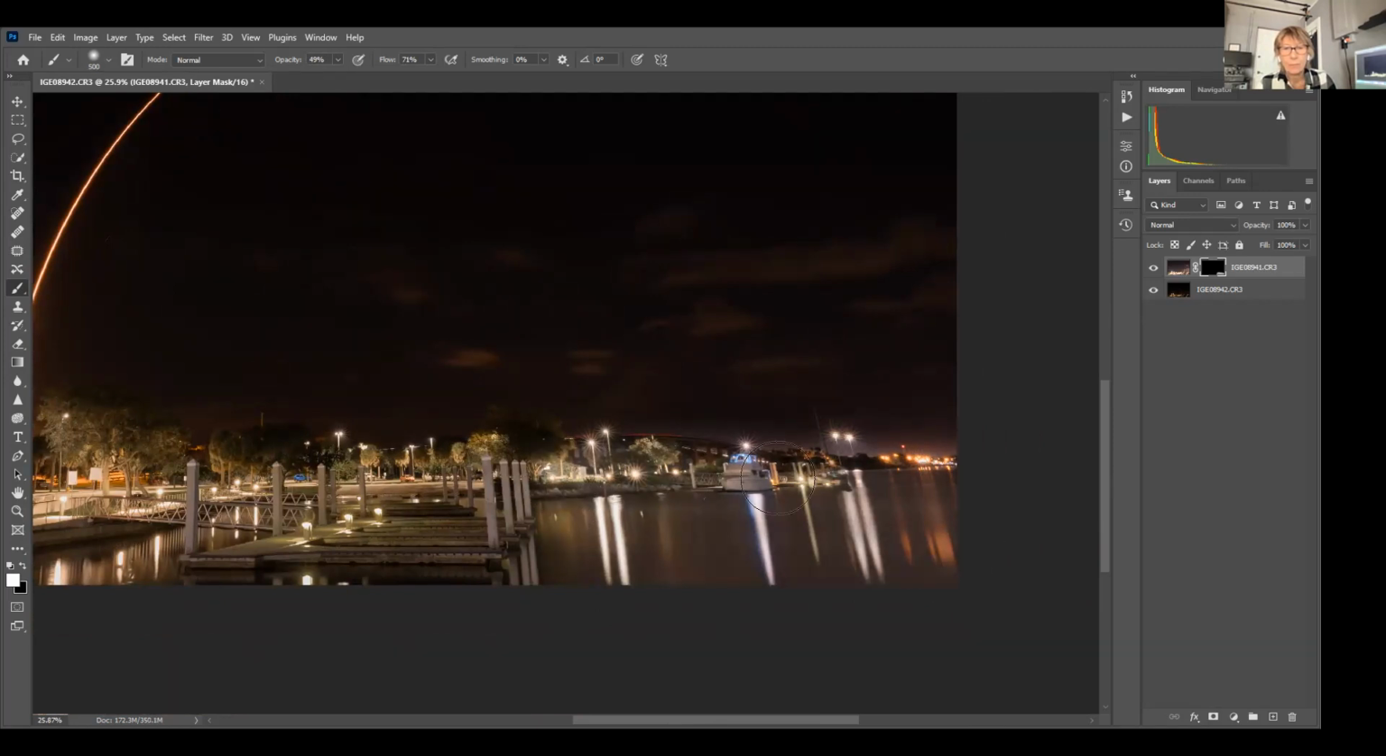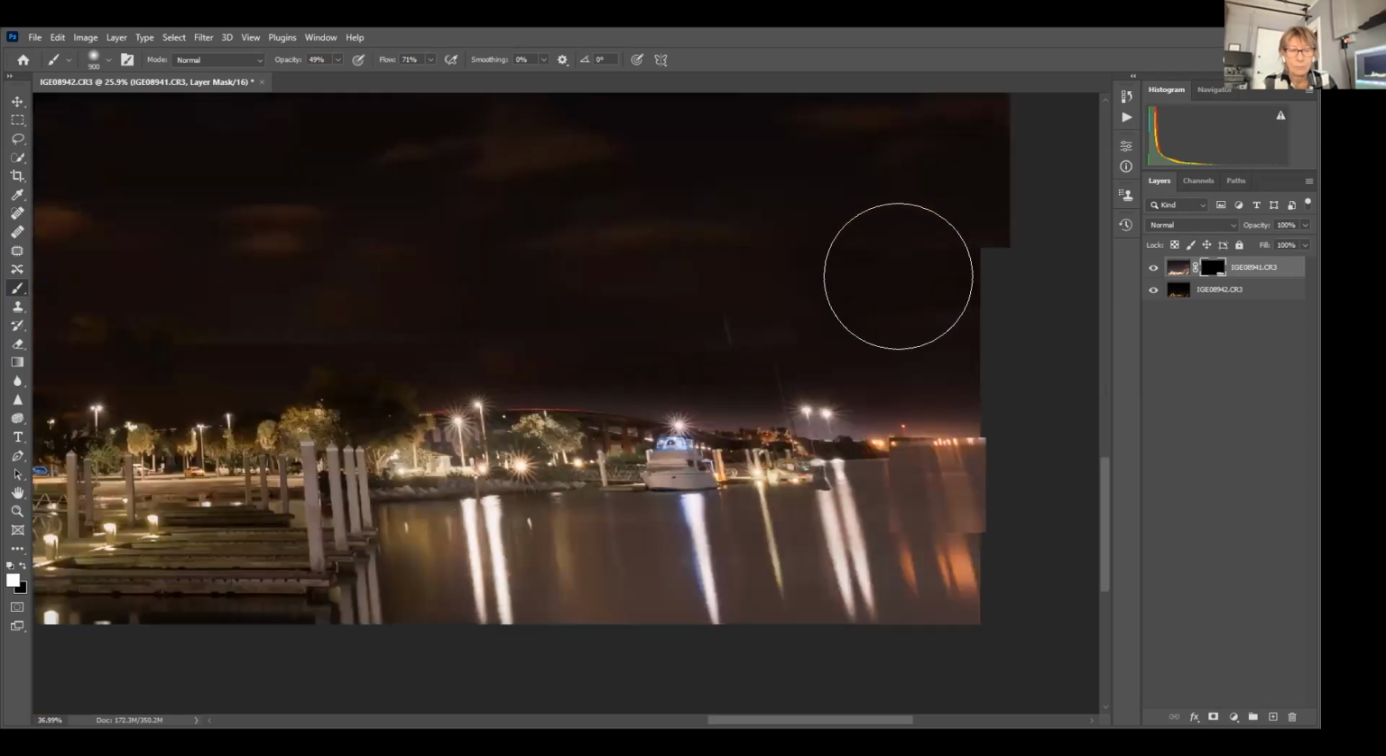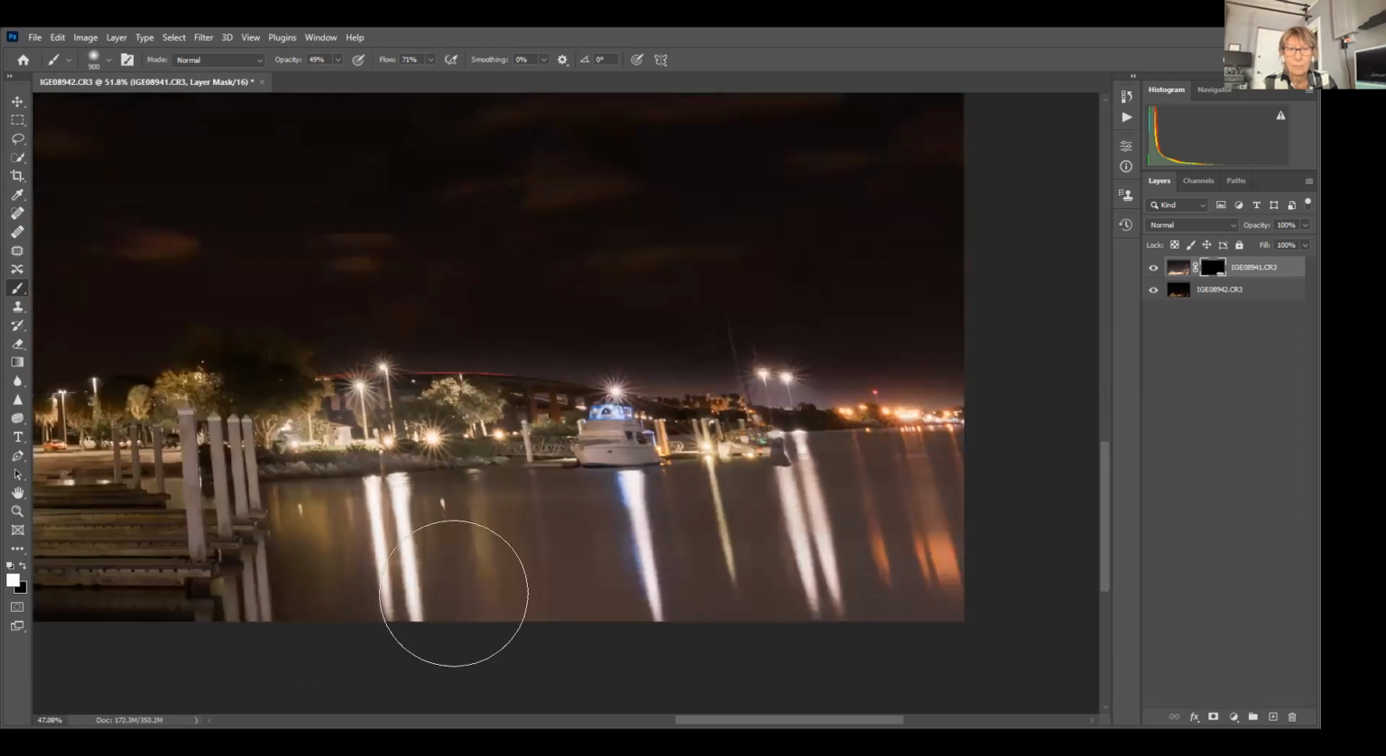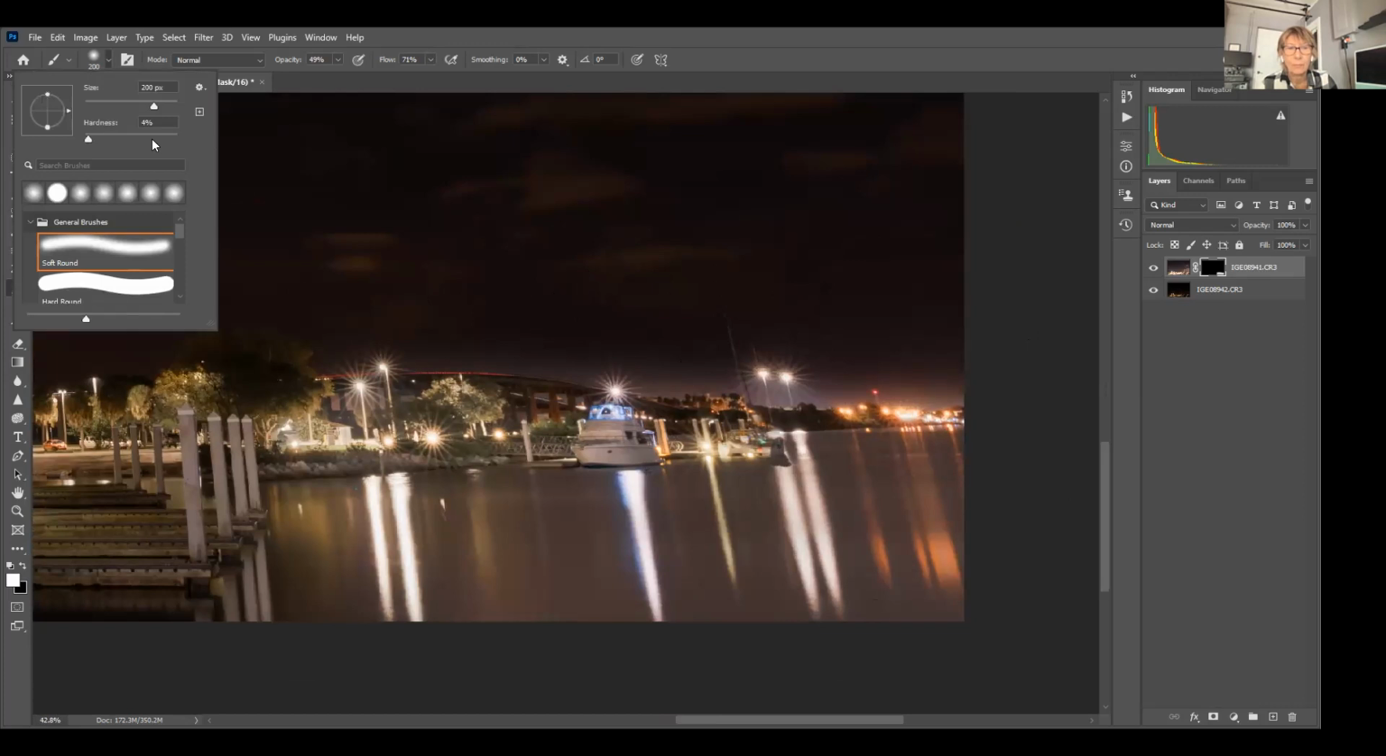So now what I have is a lightened up section in the lower right. And you can see I kind of got the edge of the sky that I didn't want to, but that's all right. We'll fix that here shortly. But that brings that out. So I'm going to bring this down. And I also want to go up and make it harder because I'm going to get closer to the edge. So I'm going to bring it up somewhere in that area.